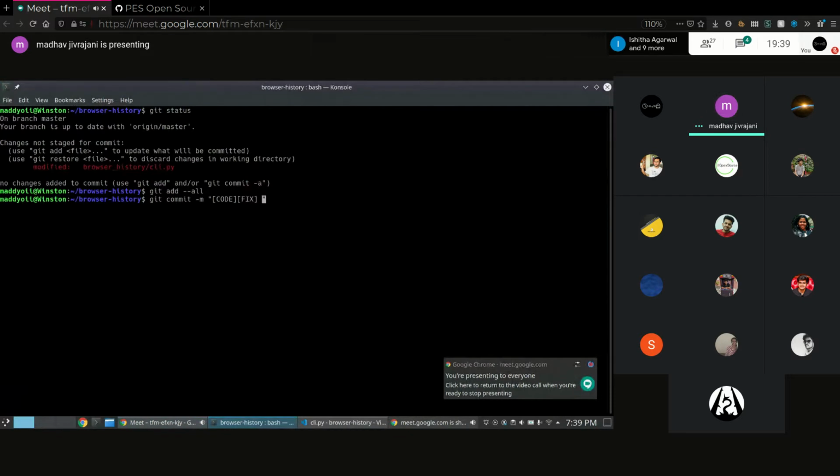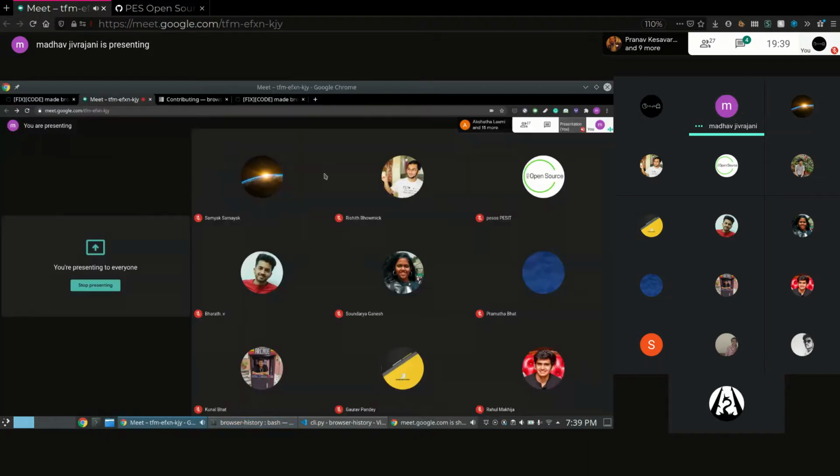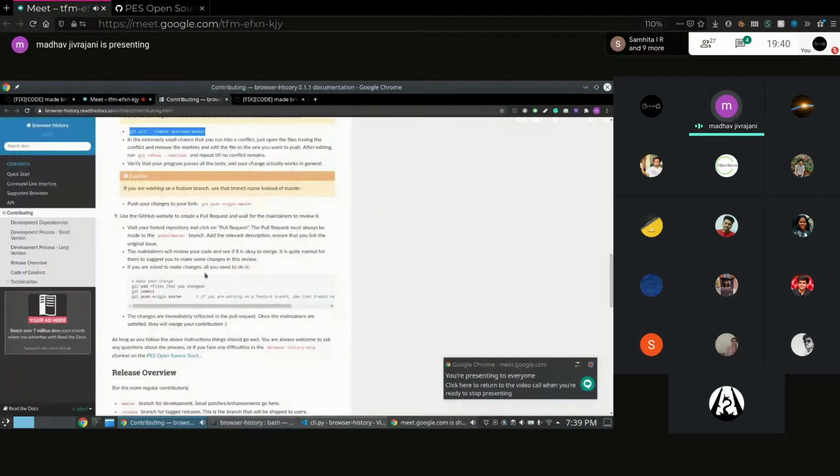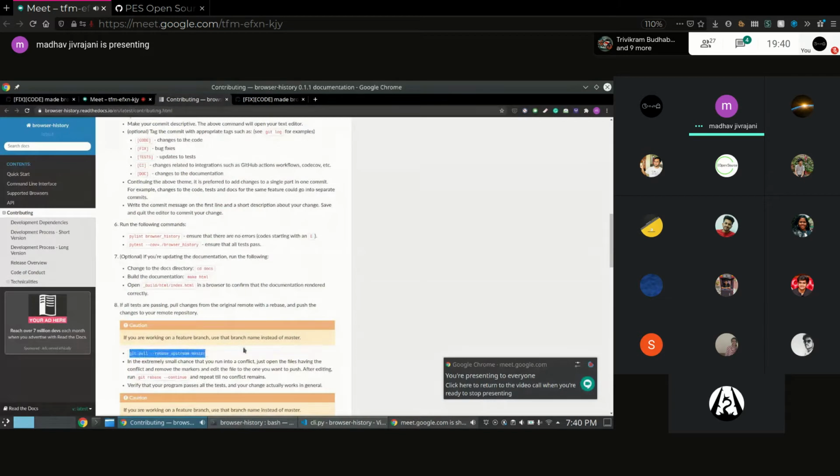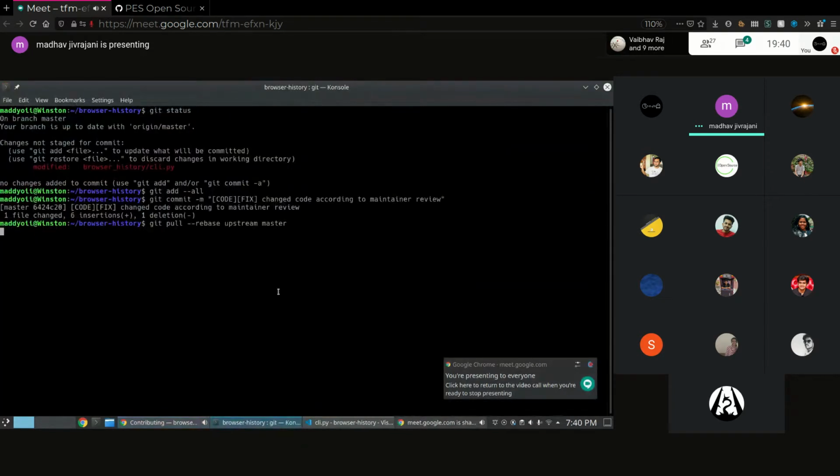Fixed. Changed code according to review. And then pull from rebase and pull. Yeah, it's up to date, so I don't have to worry about it. And then git push origin master.